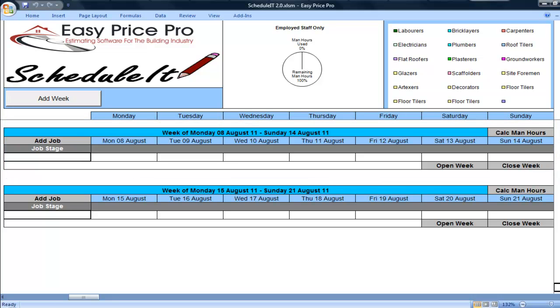Every weekly schedule has the same layout. Along the top line are the dates that make up this week. Below that, the days of the week from Monday to Sunday are listed, with the corresponding date for that day. The left-hand column is where all the jobs and job stage or task information is located. You then use the cells here to schedule your workforce members to carry out the job stages and listed tasks on the day of the week that you require them to be done.